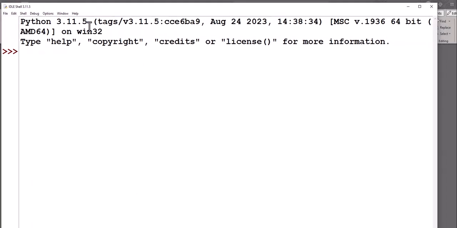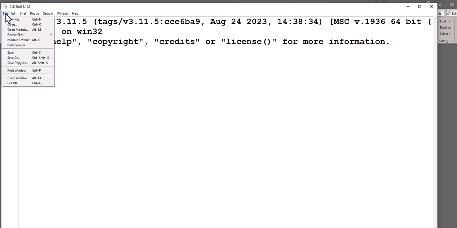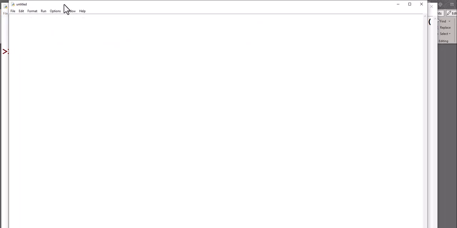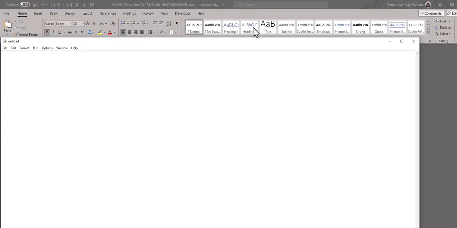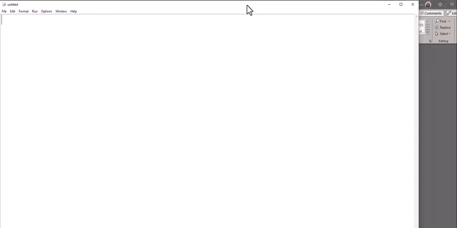This is the shell of the Python. It is not the editor. To get to the editor and use what we call the IDLE, or integrated development environment, go to File, choose New File. And once you do that, you can just get rid of this shell. We don't need that anymore. So now we're in Python.